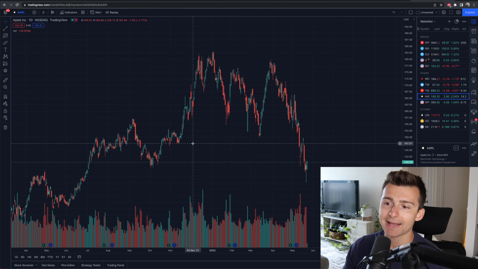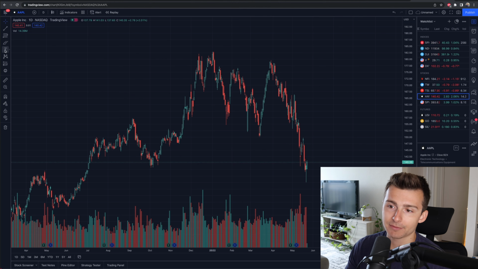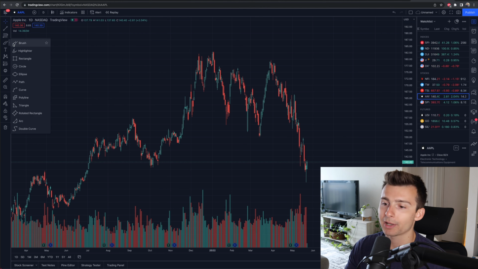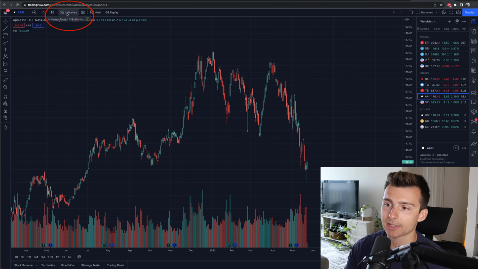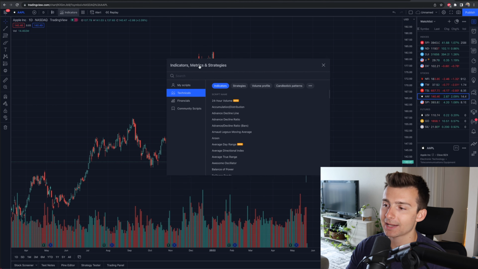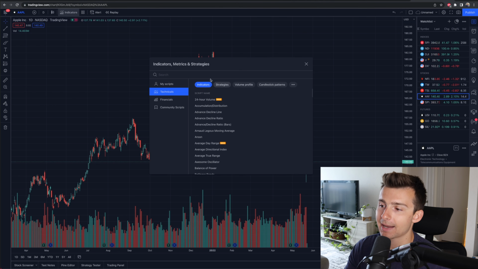So if I want to add some indicators, there's a bunch of different tools on the left-hand side. I can add in some text. I can go over here, add a brush tool. I can do all these cool different things. It's great. Awesome. But what I want to do is go up into the top little bar. I know it's small, but the top section where it says indicators. Click on indicators and boom, just like that, I have this little window that pops up.